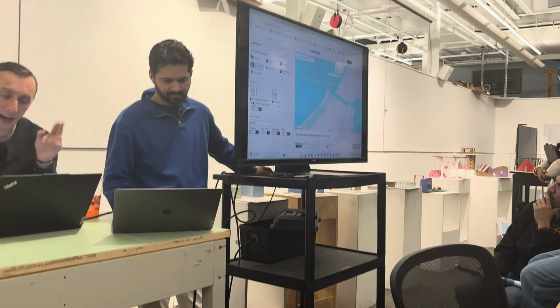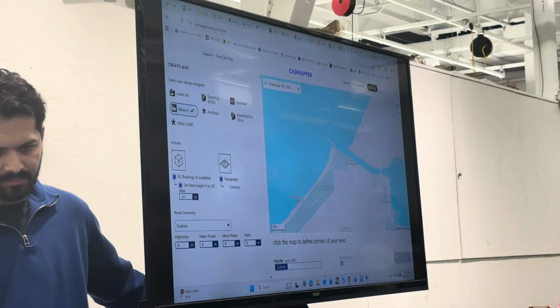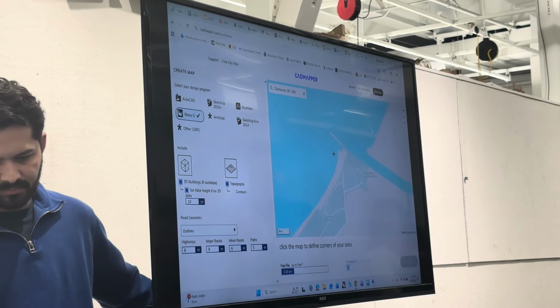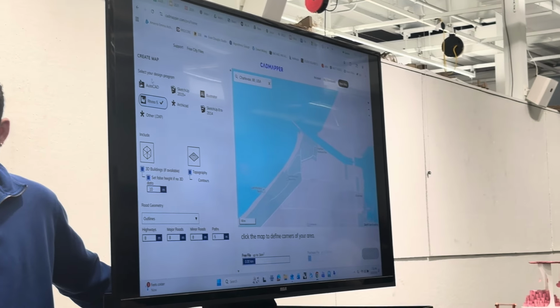You will have to make an account. It only provides you a free file up to a certain size.